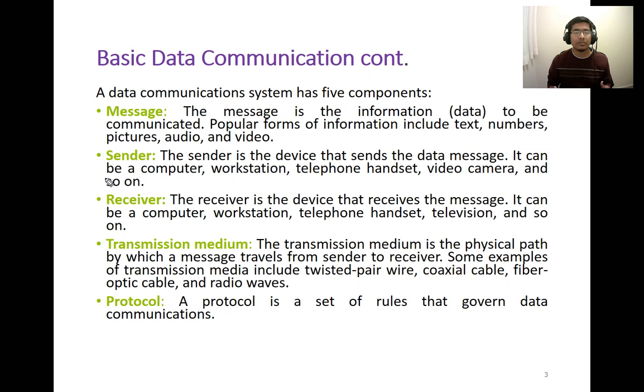What about the receiver? The receiver is the same as the sender. It could be a computer, workstation, handset, television, and so on. So sender and receiver are nothing but communication devices, right? Which can generate data and receive data. Another component is called the transmission medium. The transmission medium is the physical path through which the message actually passes from sender to receiver.